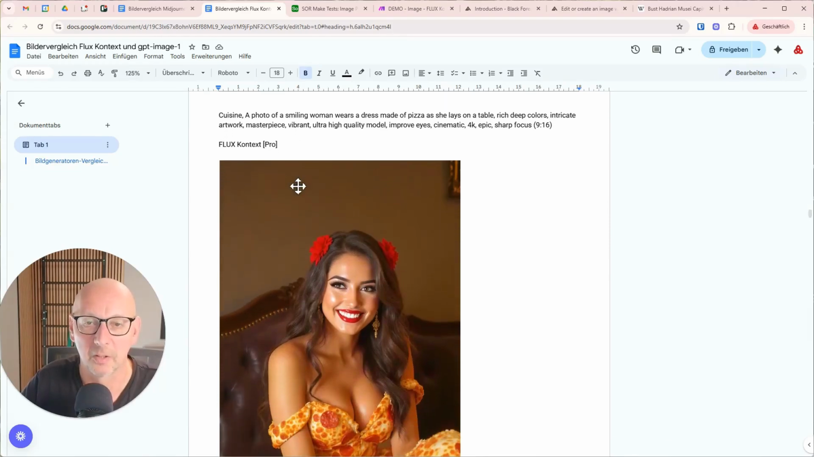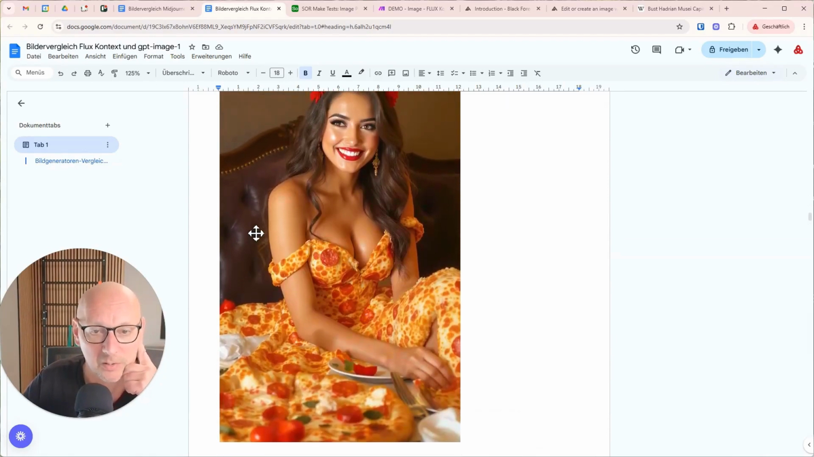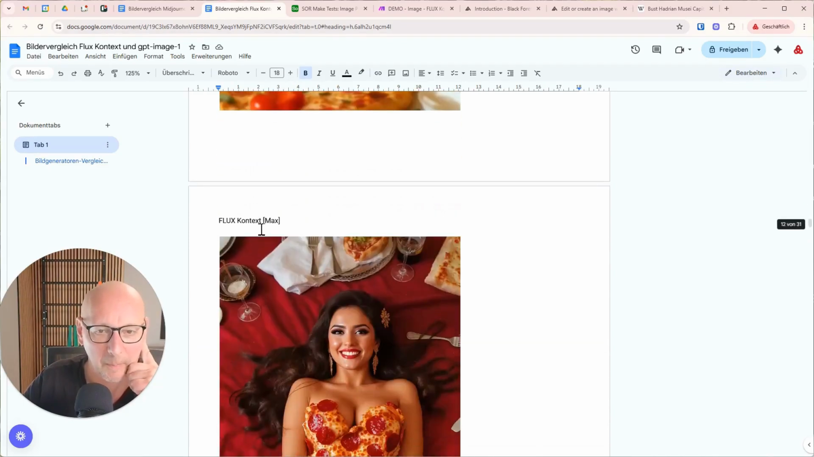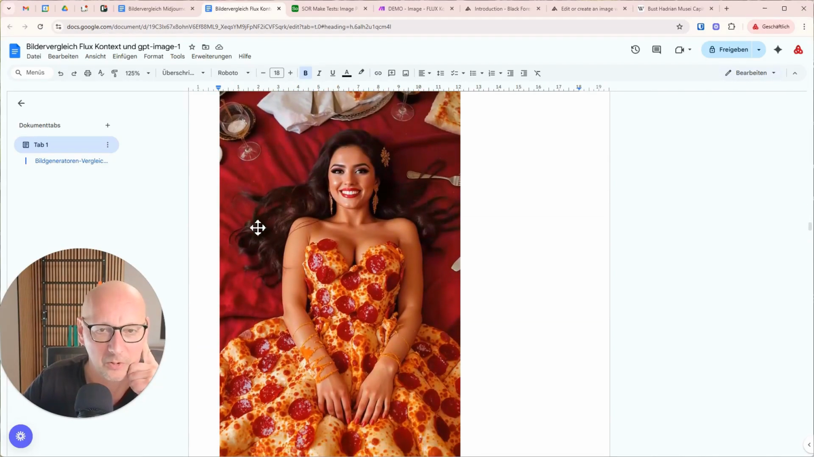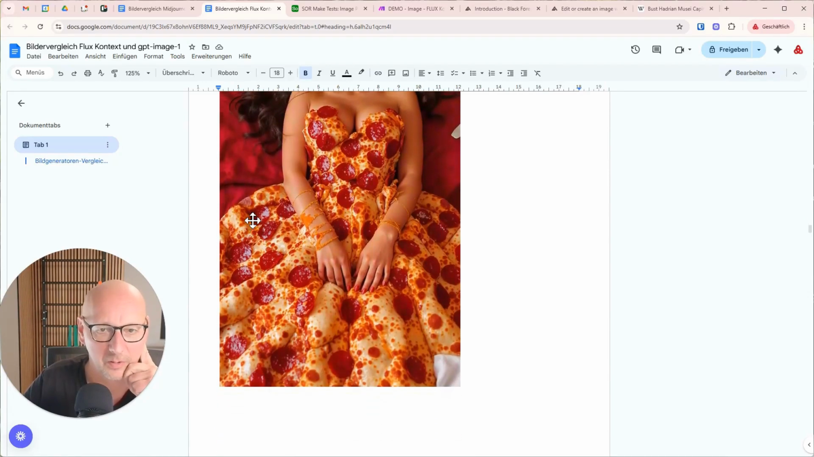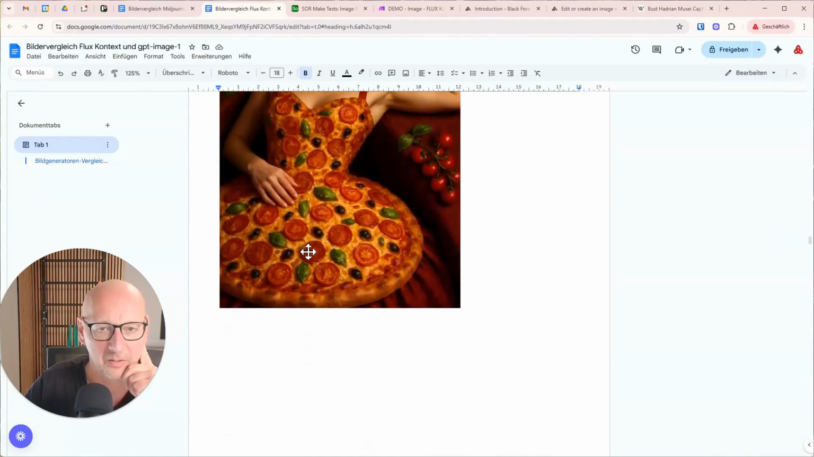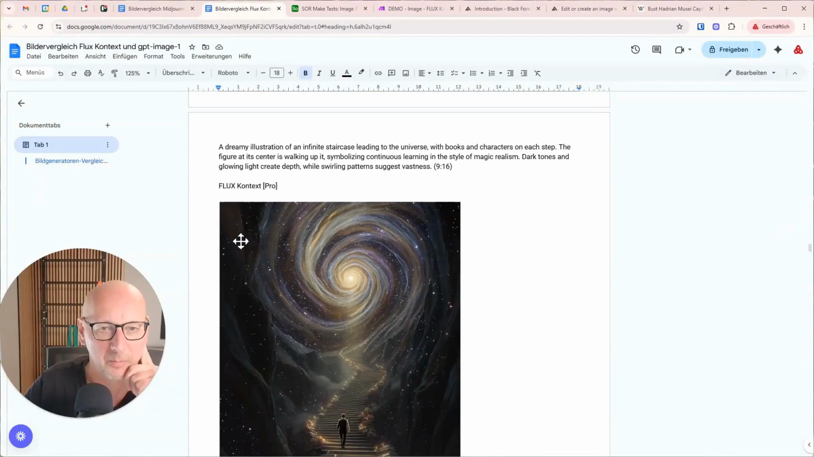Cuisine. A woman wearing a dress made of pizza lying on a table. So a dress made of pizza, okay, but she's not lying on the table. This one is lying on the table. Yeah, that looks better. So Flux Max is obviously pretty good here. And what else do we have here? It's not really clear. There seems to be a table here, and the dress also doesn't really look quite real. Okay, what do we have next?